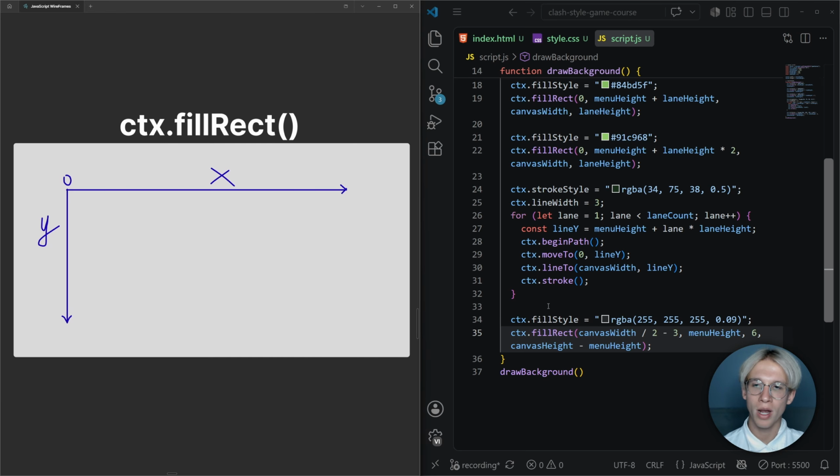At first I divide it by 2, and then I also subtract 3 because the width of this line will be 6. So to put it correctly in the middle, I need to slightly shift this line by 3 pixels. And actually I apply this math just because I don't want to hard code my numbers. I want these lines to adapt based on the user screen device.